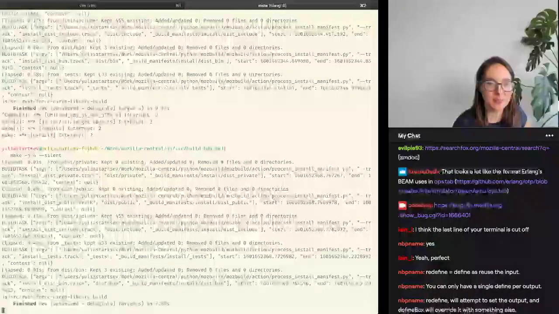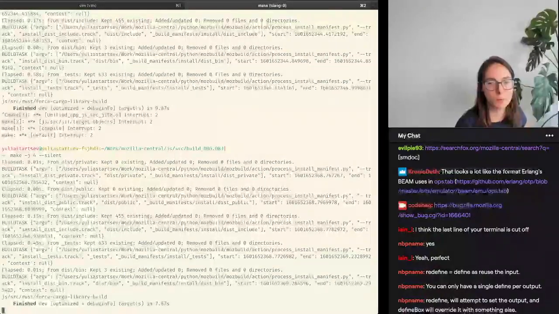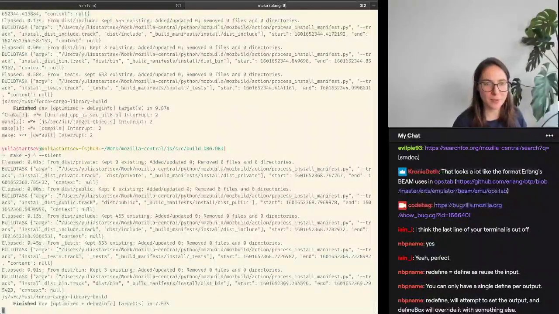Okay. Thank you for the clarification. So redefine will attempt to set the output, and define box will override it with something else. So basically what I did just didn't make any sense. That's where I'm really struggling a little bit with some of the lowering stuff.